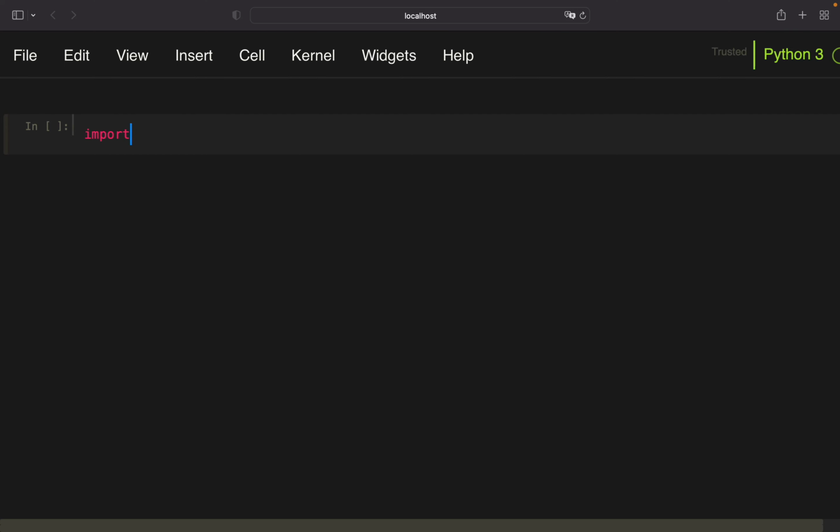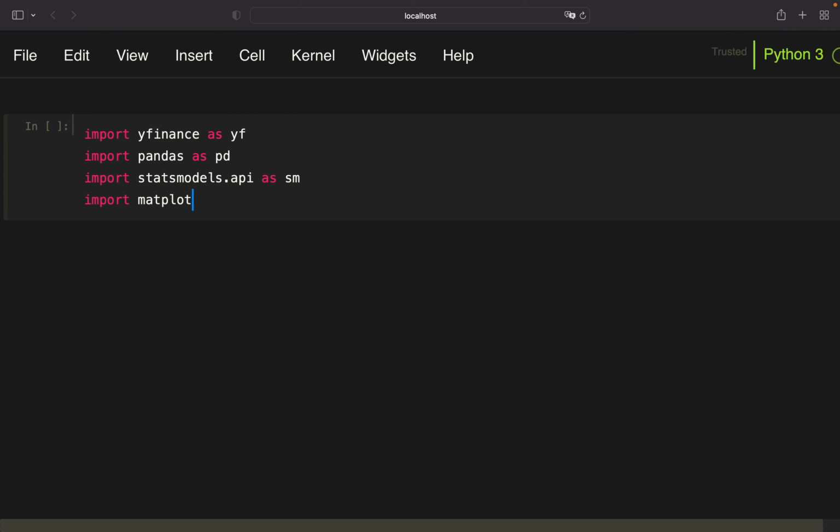Alright, let's get started. We need some libraries. yfinance to pull stock prices from the internet, pandas for data handling. For the linear regression, I'm working with statsmodels. You can also take sklearn. And for visualization purposes, I'm also importing matplotlib.